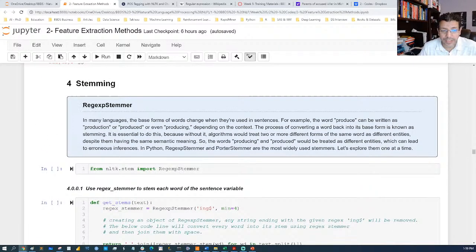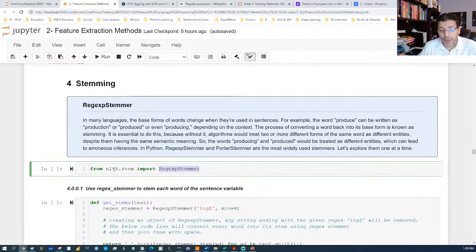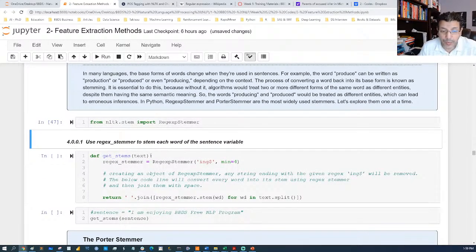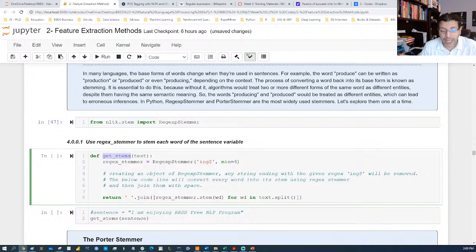So for this regular expression stemmer, it's a method that we need to import from NLTK. So from nltk.stem, we import the regular expression stemmer. So we import the method. Then we are going to create a function. So this is all about functions. If you are not good at creating functions, then you might need to invest some time, or put some effort into learning how to create customized functions in Python.